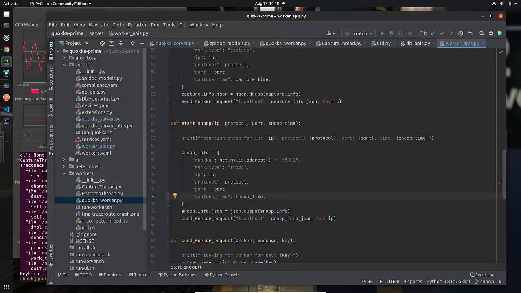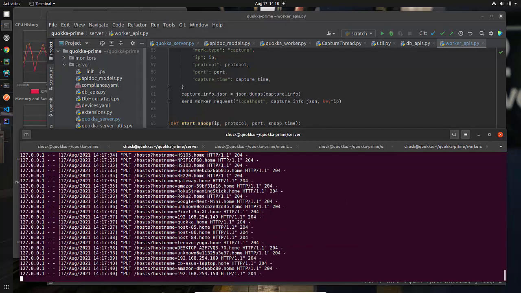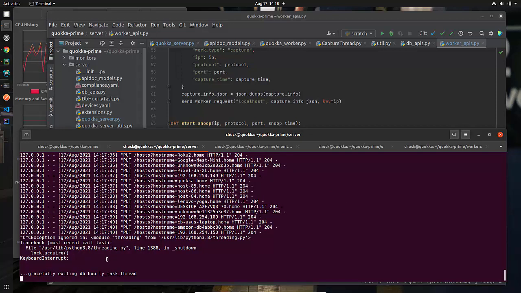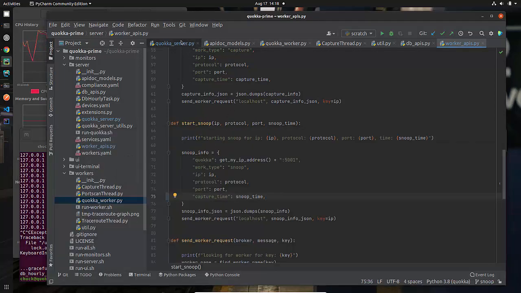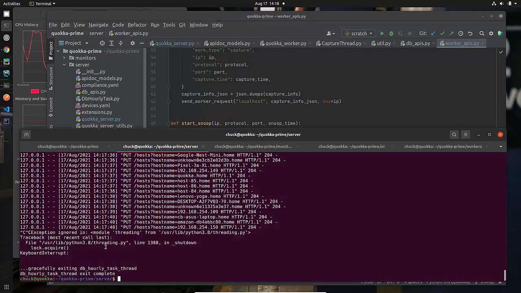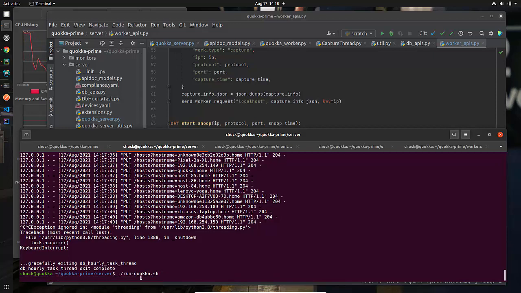So I'm going to come back here and find my Quokka server. I'm going to do Control C twice. That causes me to shut down the thread, the hourly task thread, and to shut down hopefully gracefully. Within 15 seconds it should wake up and terminate, and then I should be able to just run this again because this is all in the Quokka server. So I'm going to go ahead and run this.